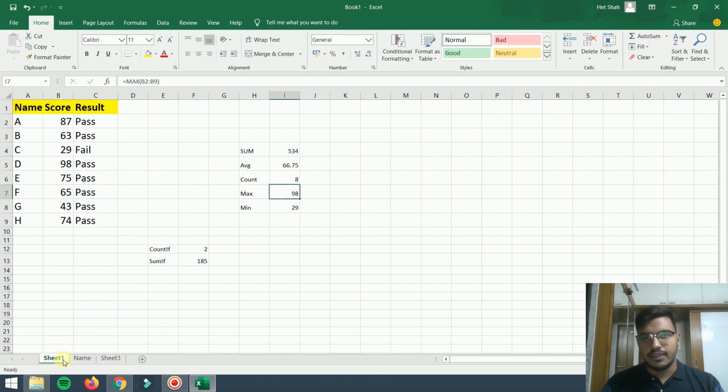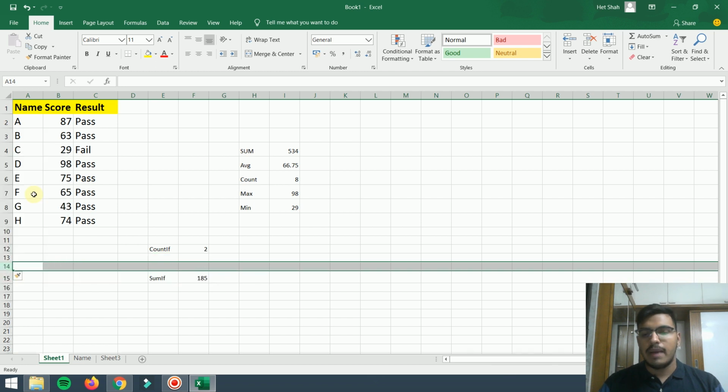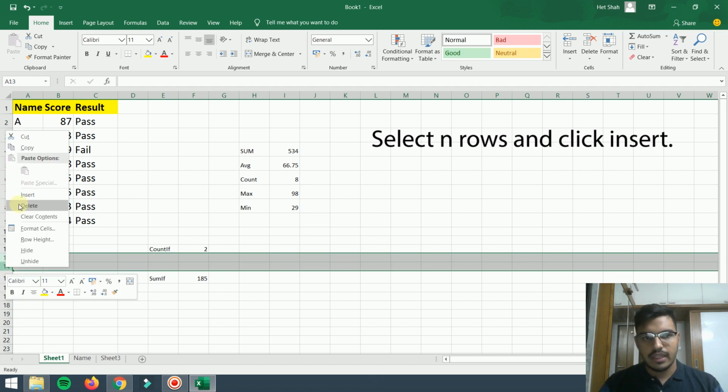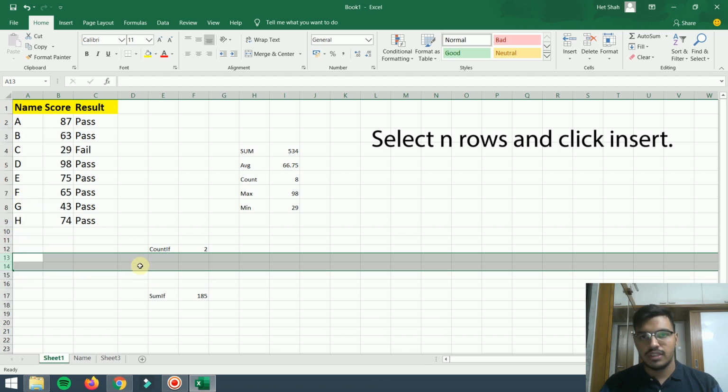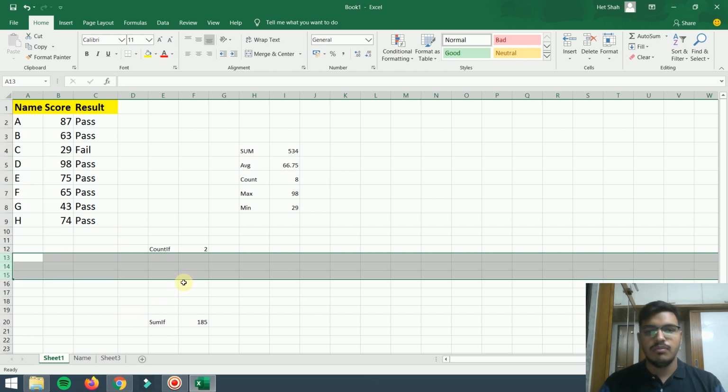Now, next thing, if you want to add more rows, for example, I want to add a row between this row and this row. What I will do is right click and insert the row. But what happens is it's adding only one row. I want more rows. For example, I want to insert 2 rows, so I will select those rows, right click, insert. So 4 rows are added. For example, I just want 3 more rows, I will select those rows, right click, insert. So more rows are there.